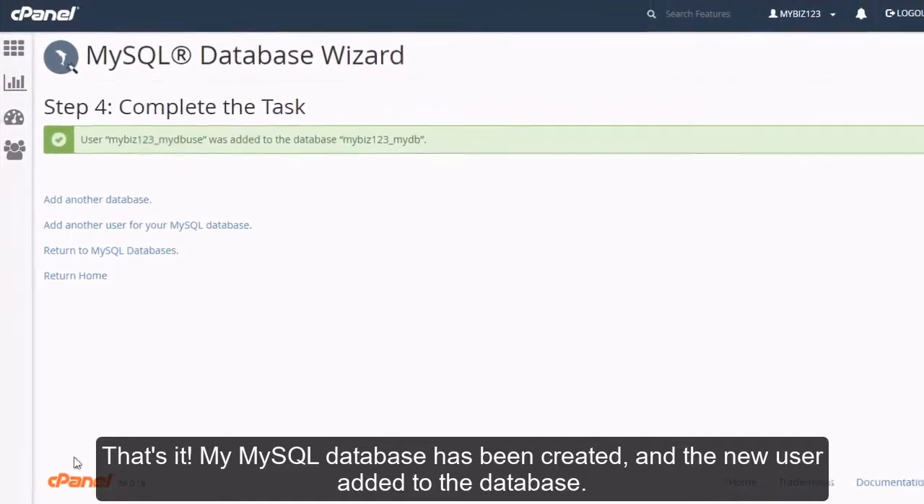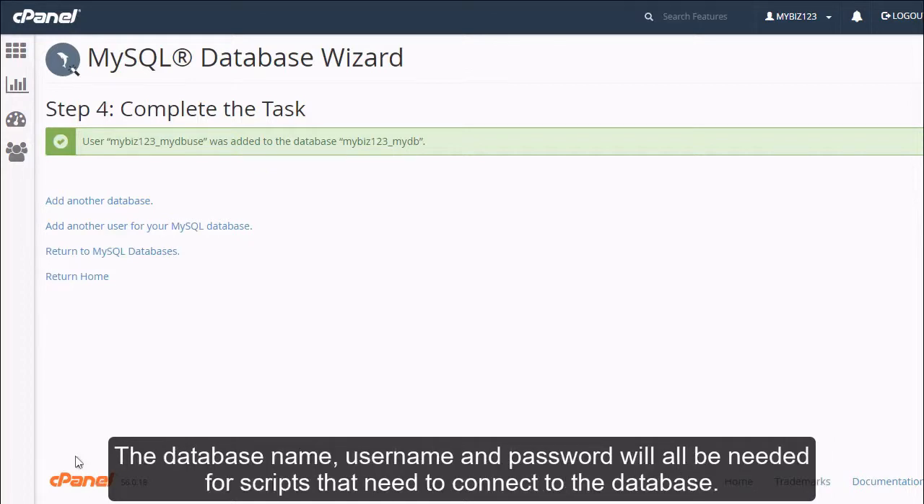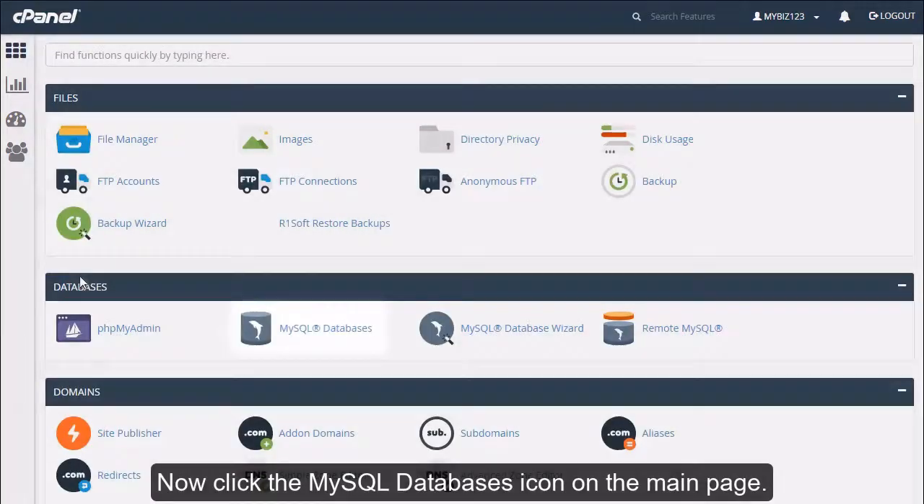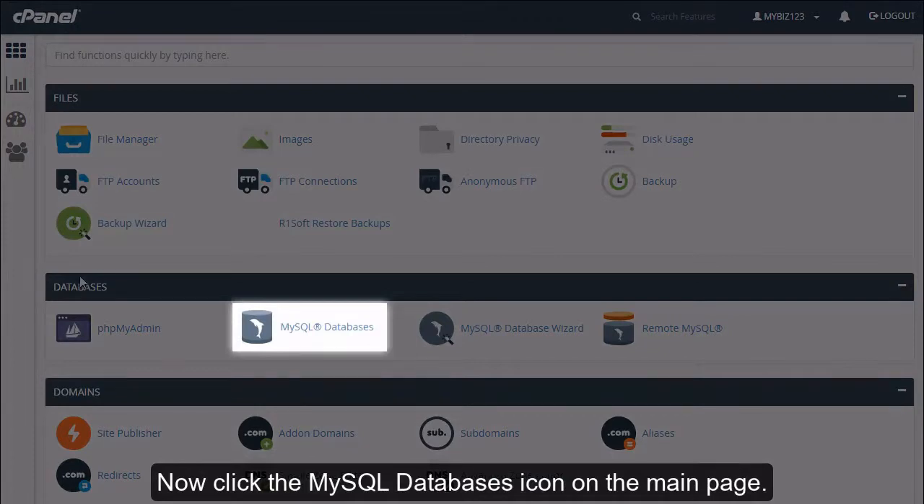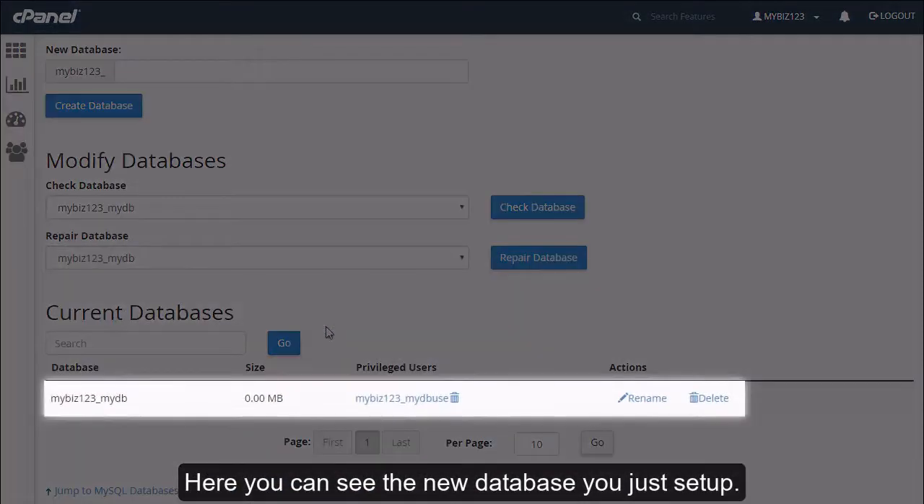That's it! My MySQL database has been created, and the new user added to the database. The database name, username, and password will all be needed for scripts that need to connect to the database. Now click the MySQL Databases icon on the main page. Here you can see the new database you just set up.